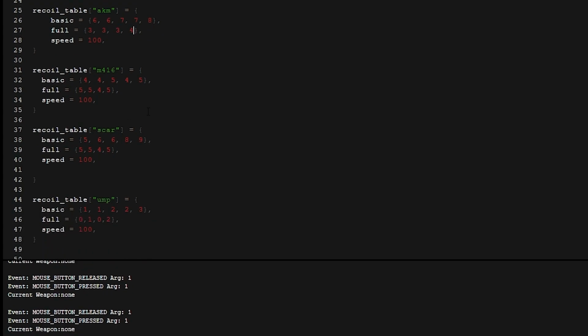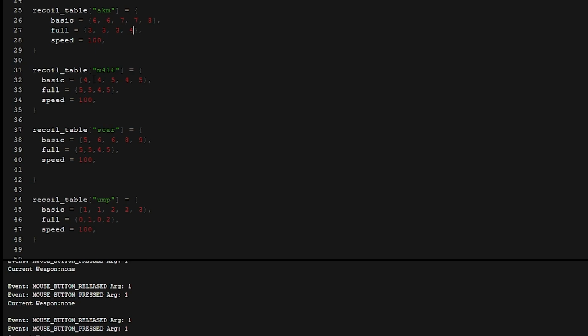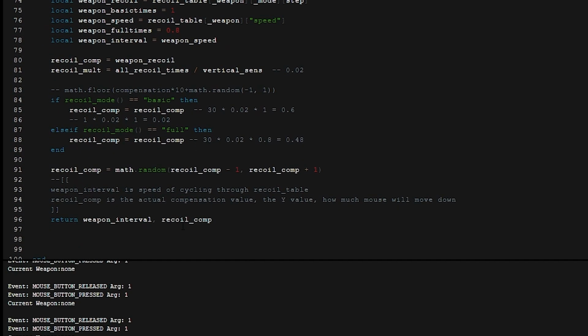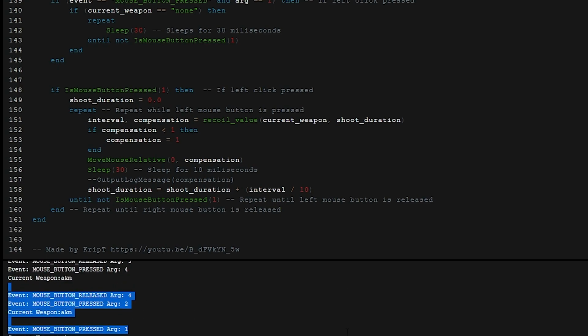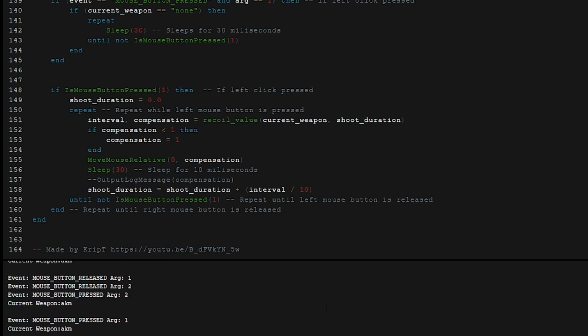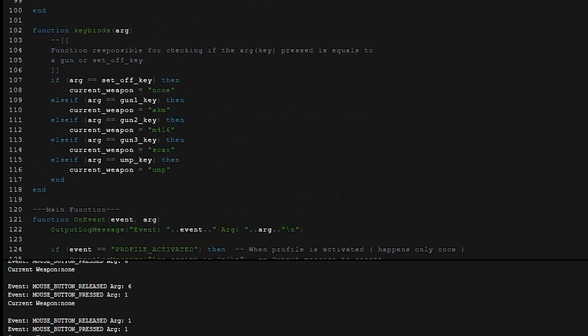Just remember that we're taking raw values. We're taking the values from here, doing a little randomization to it, and then using it. So let's actually try using the AKM. This is M416, that's AKM. Very good. It's very similar to how the AKM actually is in game. M416, good. SCAR, good. And UMP, nice. There you go. And of course, you can go and use this in game now.